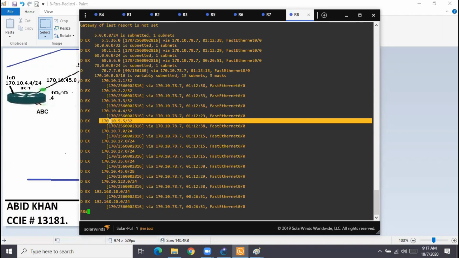Now how do you convey what is in your mind to your router? From your mind to the router, the medium is what? ACL. Whatever IP addresses we have in mind, we want to permit them or deny them. To communicate with the router, the tool, the utility, is ACL. So let's take this example now.